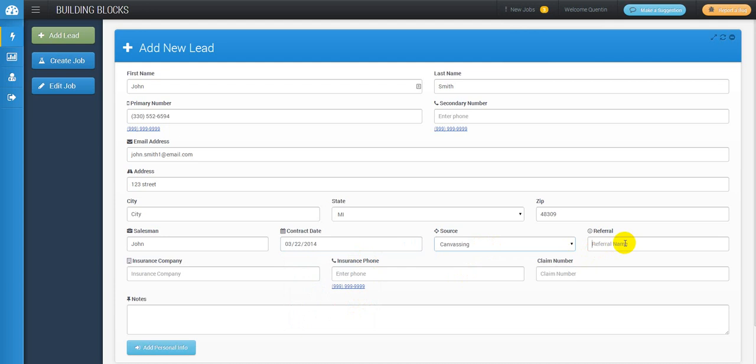Source, there was a referral, and you can go ahead and put in their insurance company if you know who it is at the time, and the information as well for the phone number, claim number, and even some notes if you want to put in here.